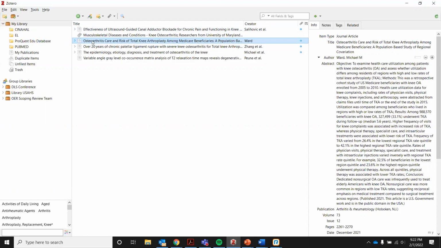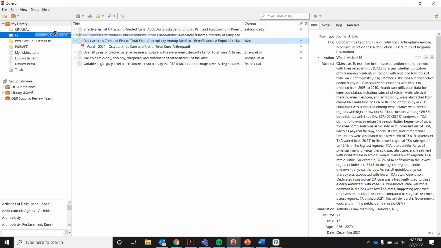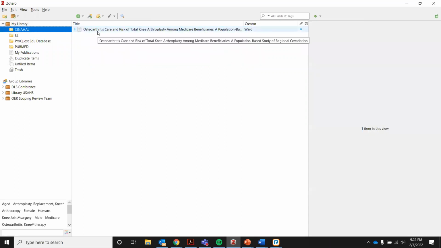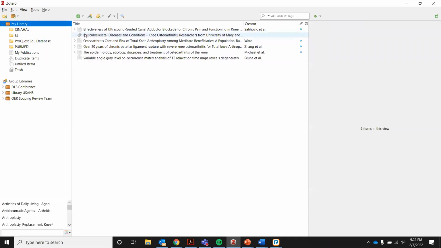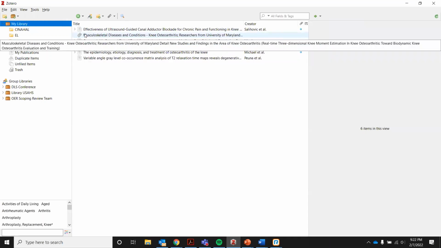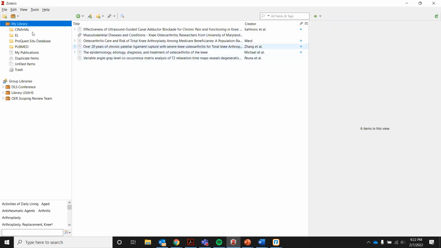So let's say I wanted to move this article, the osteoarthritis care, into CINAHL. I can do that by just selecting it and dragging and dropping it into that folder, which you'll see right there. But as you will also notice, it is still in your library. Again, you have the option to create different folders by clicking on the folder icon for new collection, and that allows you to label them after a topic that you're working on, or a course that you've had to grab a lot of literature for. So yeah, there's lots of different options.